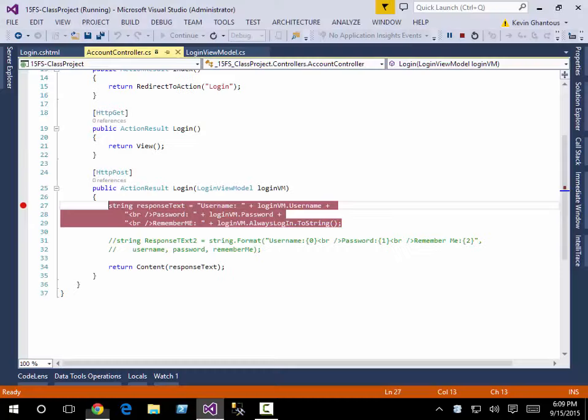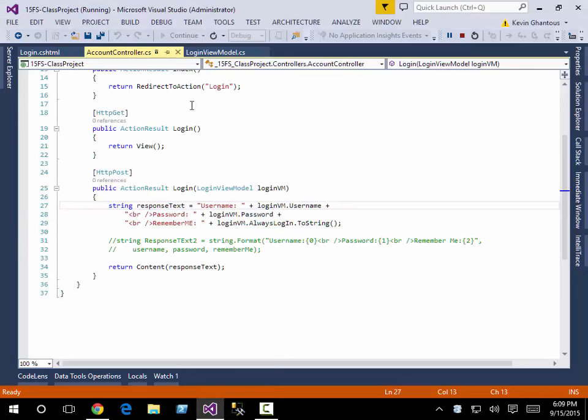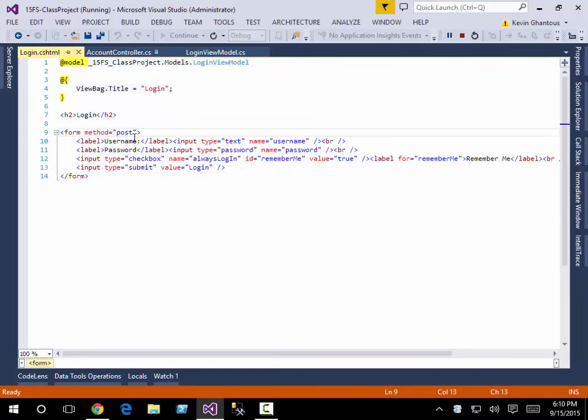So let's kick this piece of it up a notch. Let's get rid of some of that HTML markup and let's just replace it with these HTML helpers. Now the helpers don't do really anything for you on the controller side. It's on the view side where they're useful.